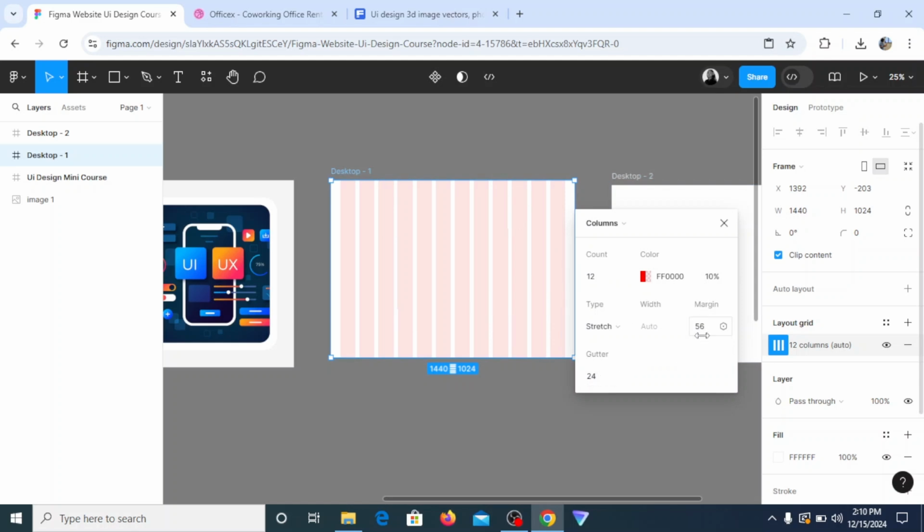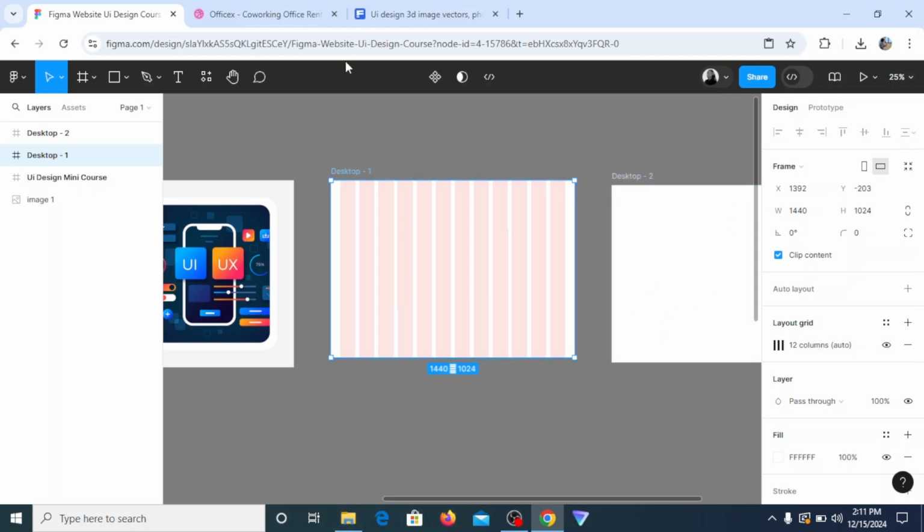Most times your margin can change, depending on how you want your website to look. For this design, we're just going to use a margin of 56, but your gutter always remains constant. That's something you always need to note whenever you are designing a website UI. The count and the gutter number, which are 12 and 24, are always constant, but the margin can change. So now we have that set up.